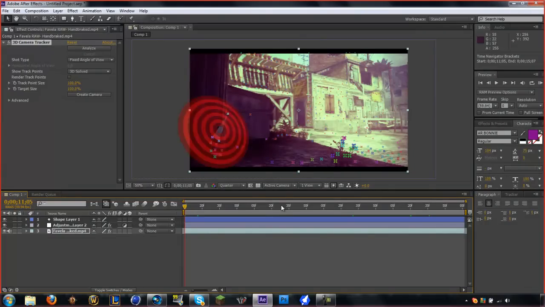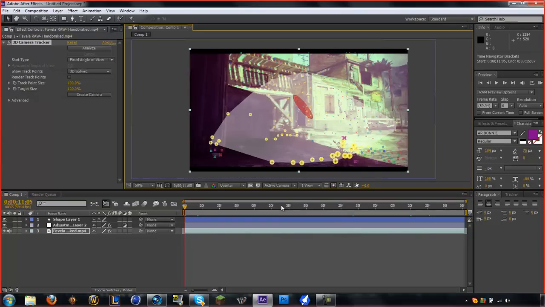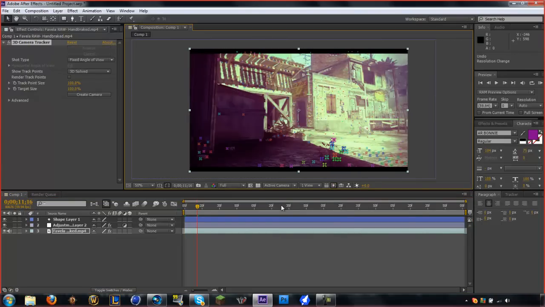So don't mess around with your mouse in here, don't drag anything around. Don't do that, because you'll just mess it up.